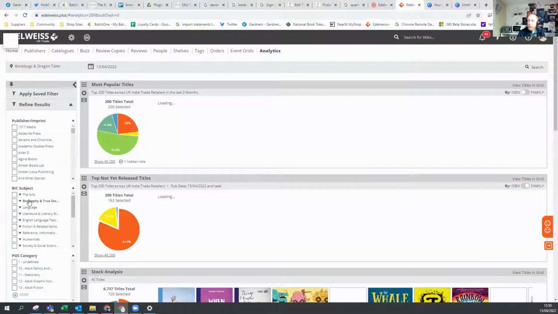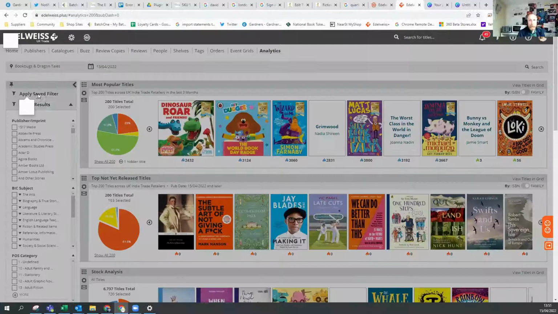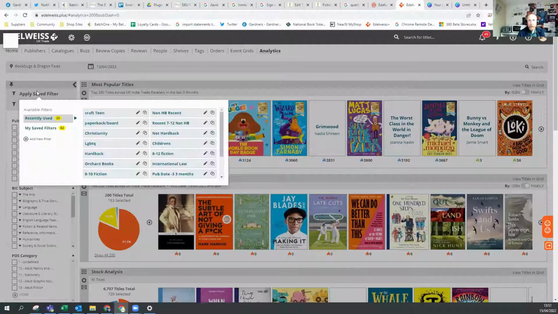So I'm going to remove this. And I'm going to go into Apply Saved Filter. Okay, so that's the top option on the left-hand side. So you can see all of the different filters that I've set up for my own purposes. One that I use all the time is not hardback. So that excludes anything that's hardback from the results.